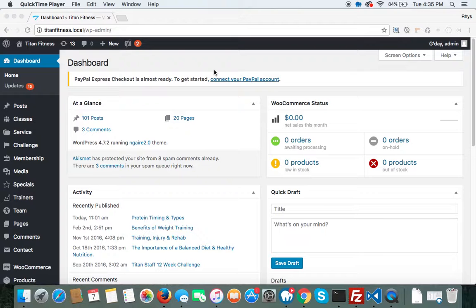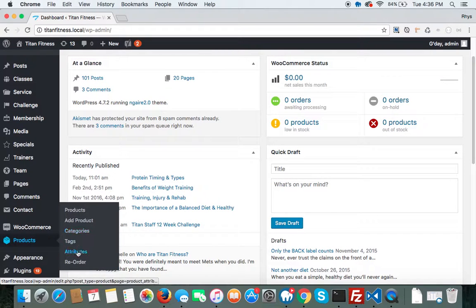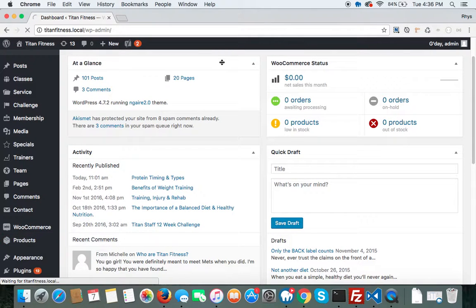The first thing you have to do is create an attribute for the product. An attribute is a particular characteristic that the product has that varies between the different products. In this particular case, we're looking at a website for a gym, and they're selling training packages. So first we go to Products, and then we go to Attributes. In this case, they've got different training levels.